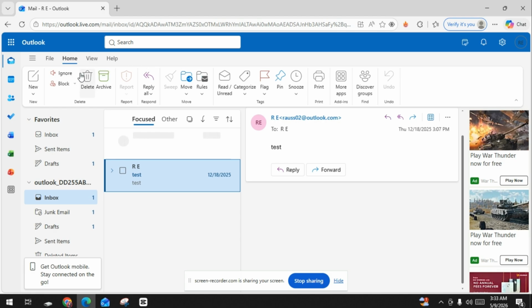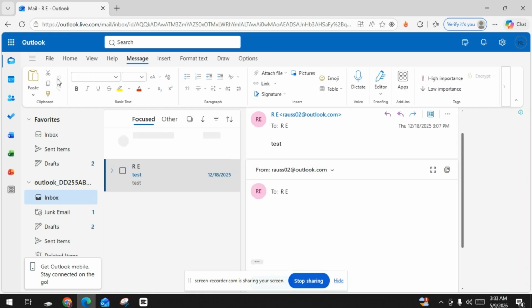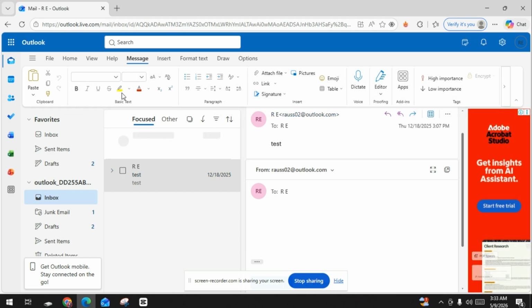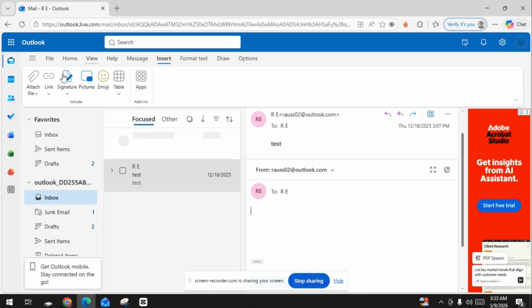Next, go to the Insert tab, click Pictures, and choose This Device. If the GIF is saved on your computer, locate your GIF file and click Insert, and that's it. Outlook will embed the GIF directly into the email, and it should animate automatically when viewed in supported email clients.